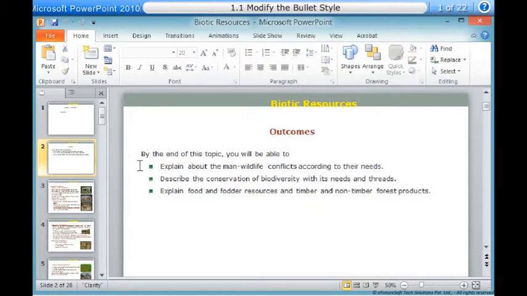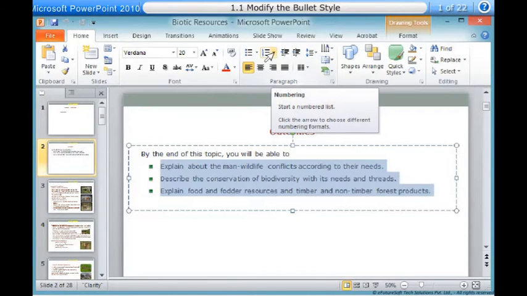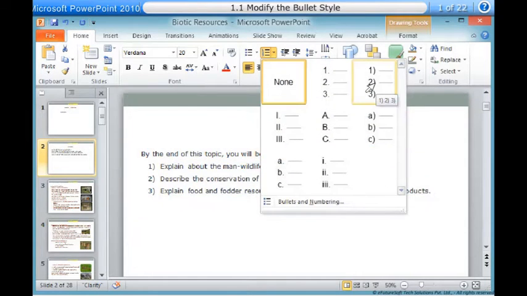To modify a numbered list: 1. Select all text in an existing list. 2. On the Home tab, click the Numbering drop-down arrow. A menu of numbering options will appear. 3. Hover over each menu option to display a live preview of the list on the slide. 4. Select the desired numbering option.